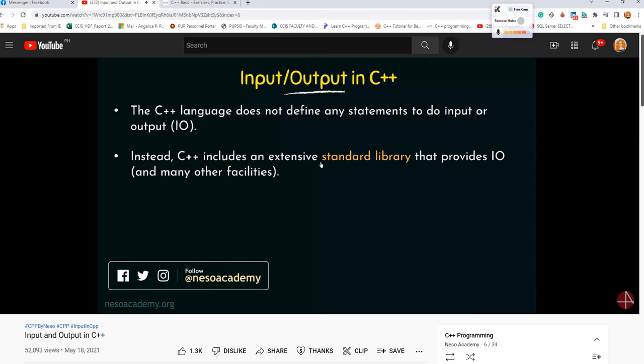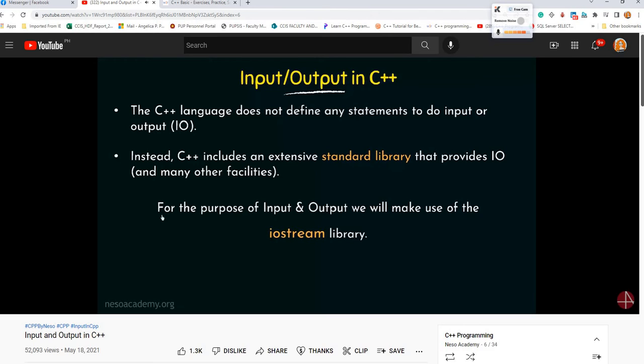Now what is a standard library? It is an extensive library that provides many facilities, and one of them is the input-output facility. So using the standard library from C++, we are going to do the input and output. So we will see how to do that. For the purpose of input and output, we will make use of something known as the IOStream library. IOStream stands for Input Output Stream, and remember, this is a library that is a part of the standard library that we have in C++. This is the one that will provide us with the facilities for doing input and output. So we will see how it is done.